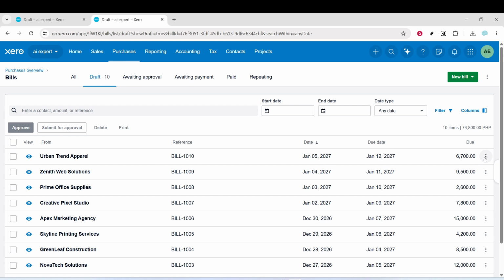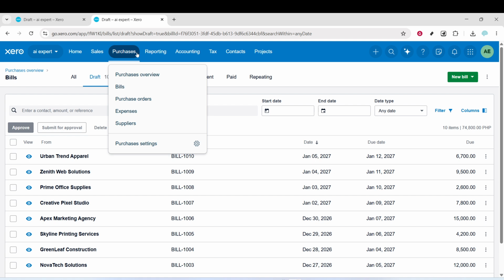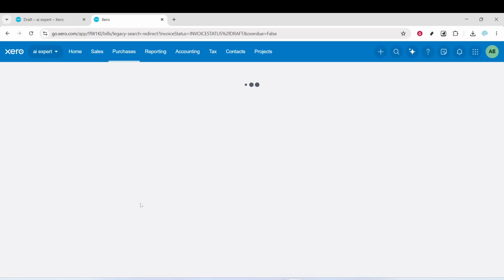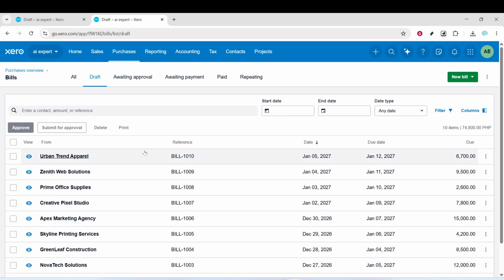From the Xero dashboard, head to Purchases. This is your central spot for everything you need to buy or pay. Next, open the Purchases overview. Think of this as your command center, where you can quickly gauge what's in draft, what's awaiting action, and what's coming due. Within the overview, open the Bills section.